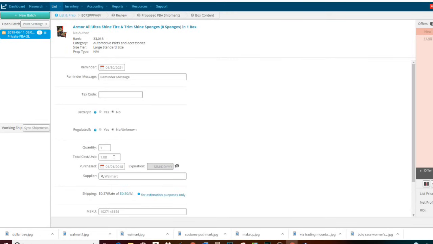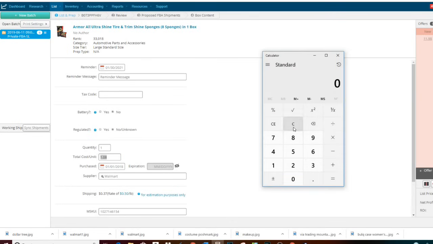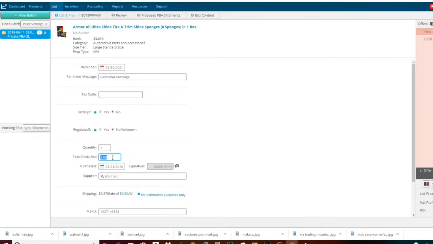And then I'm also going to put in my cost per unit. Now what I always do is add tax, and my tax is 7.5 percent in my state. So I'm going to take my $3.50, multiply that by 0.075, and that's my tax, and I'm going to add that to my $3.50. And so $3.76 is what it cost me. So I'm going to put $3.76 in there. I only have one of them.